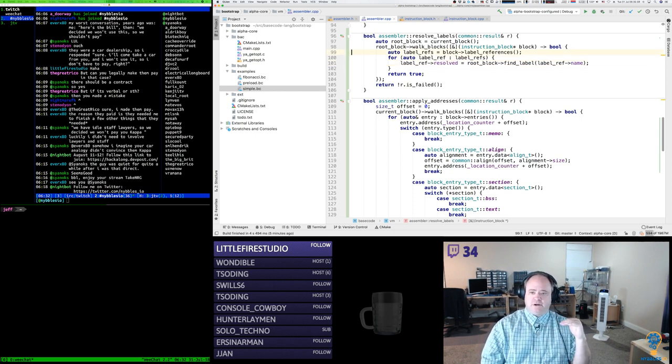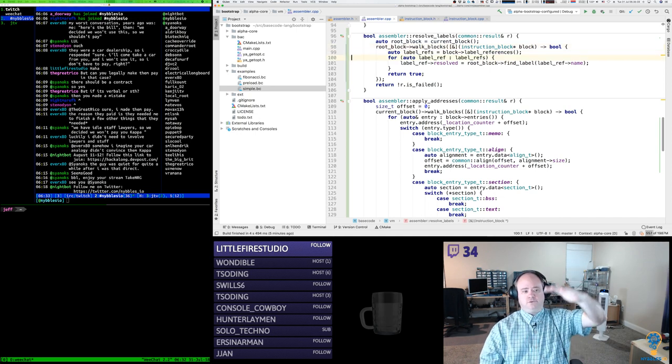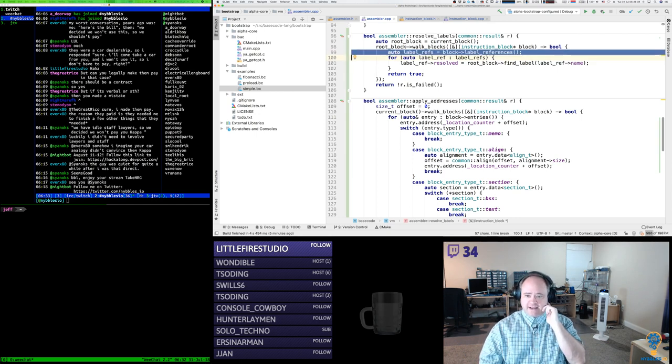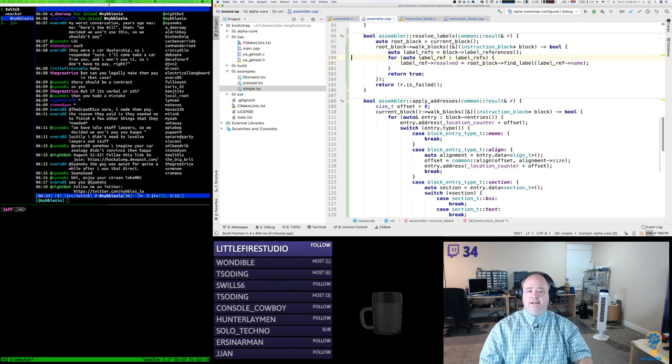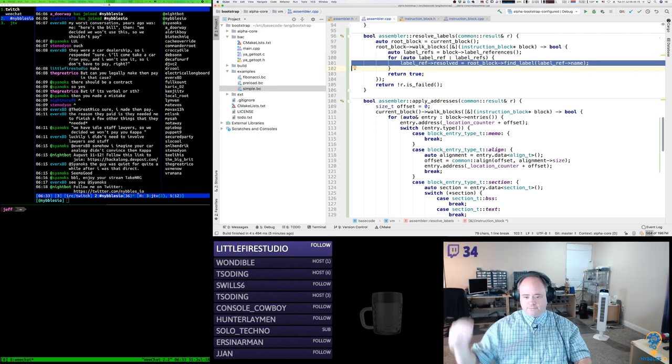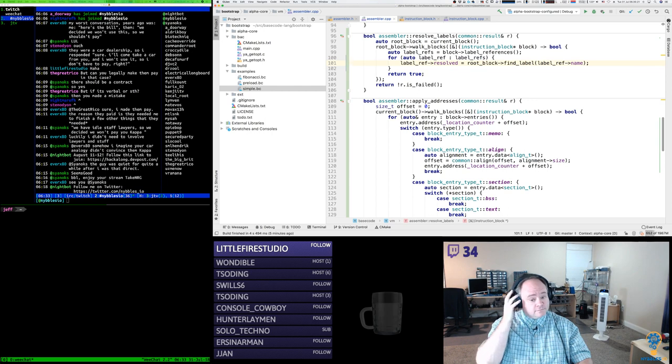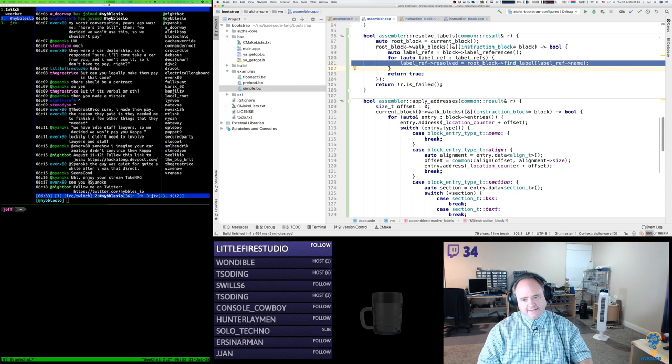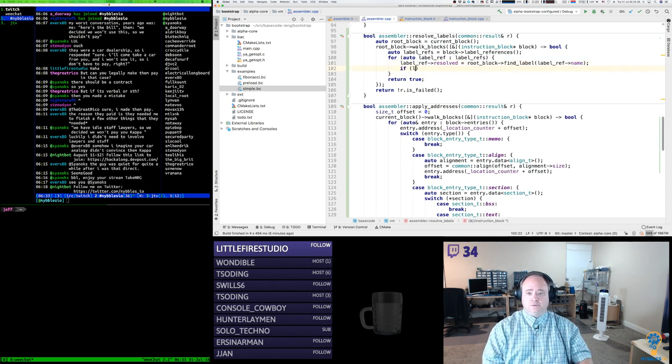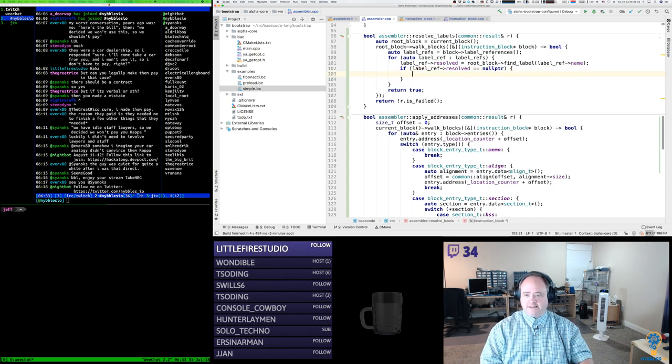Okay, so this is going to start at the root. It's going to get each block going down the chain, references that it has defined, and then we loop through those and we try to find from the top down every time that label. If we don't find it, okay.